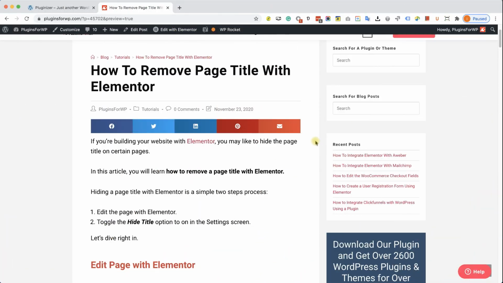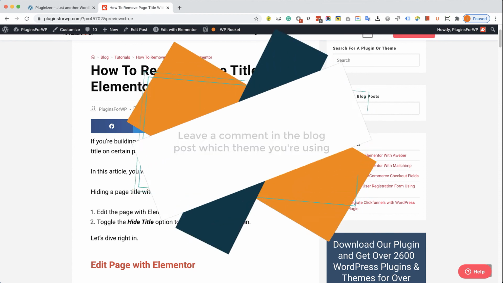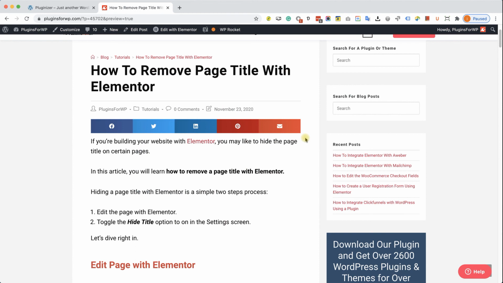All right guys, hopefully you found this process easy enough to follow. If you inspected the element and couldn't find the right tag or class, and it didn't work out for you, make sure to check the written blog post. I have the link in the description down below. And leave me a comment in the post which theme you are using, and I will provide you with the right CSS to paste inside the Elementor screen so it will work out for you.